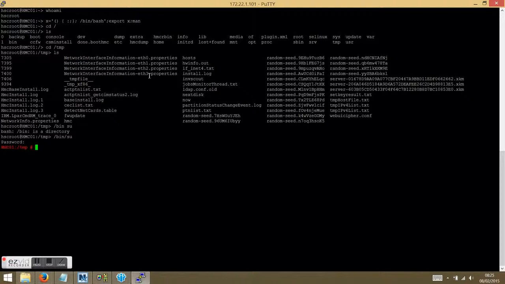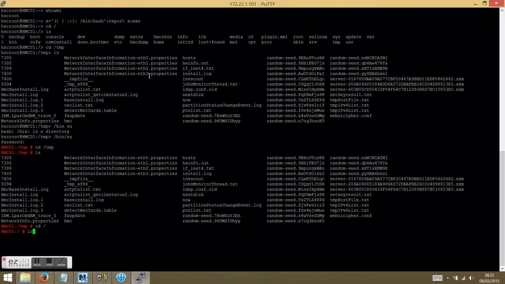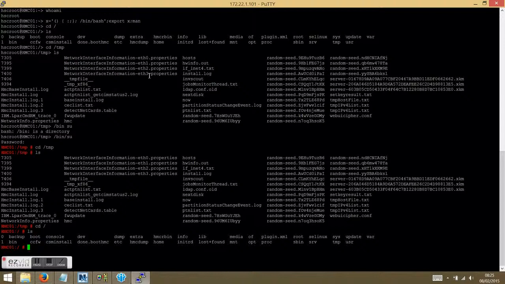I type the same password as before, and as you can see, it changed color. I am now the real root user. I have all capabilities available to me, all commands, and I can do everything that I'm supposed to do. And when I do the command whoami again, you can see I'm the root.